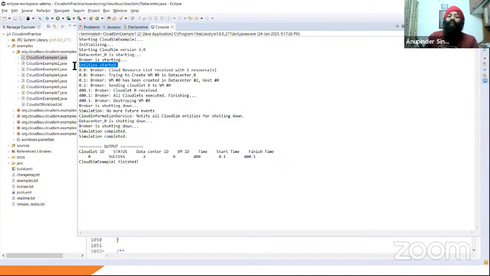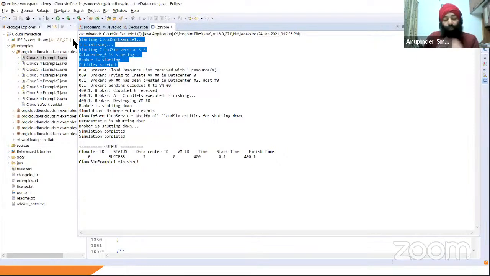Once all the entities are started, then the entities started message is printed, and that again comes from the Cloudsim class, right? So till this particular point, you're only doing the configuration part. You're not actually starting the simulation.